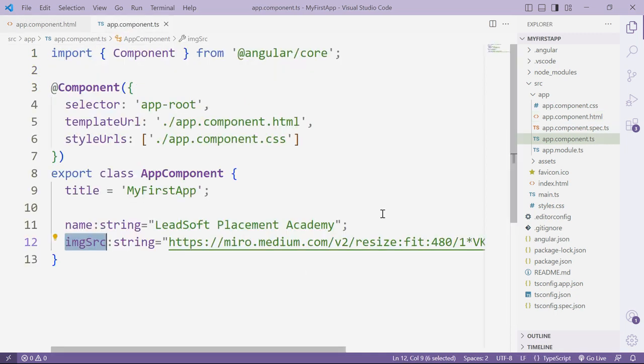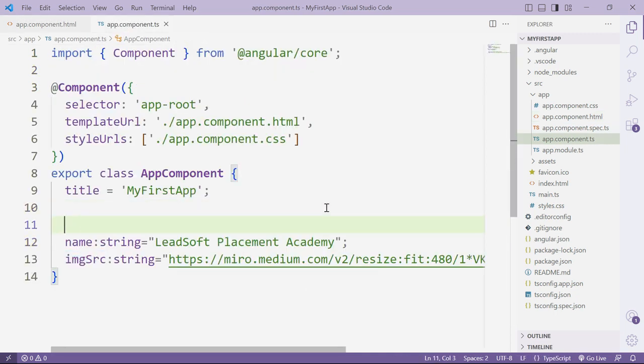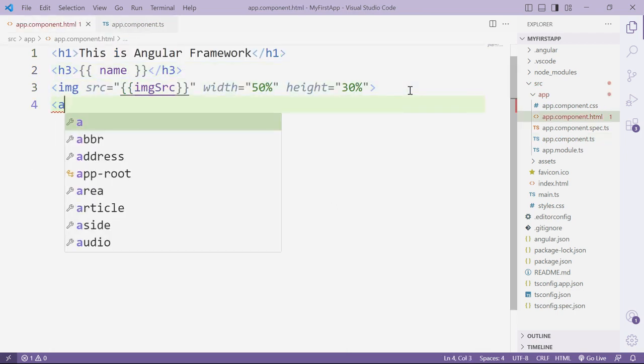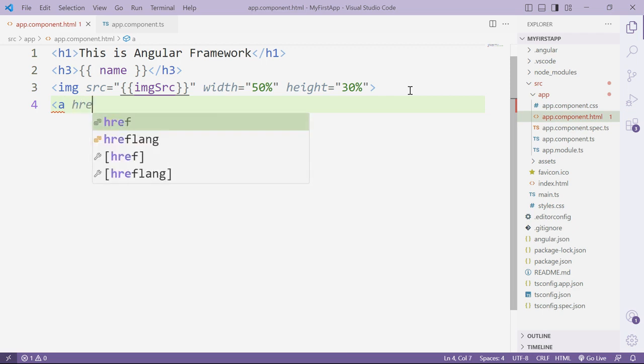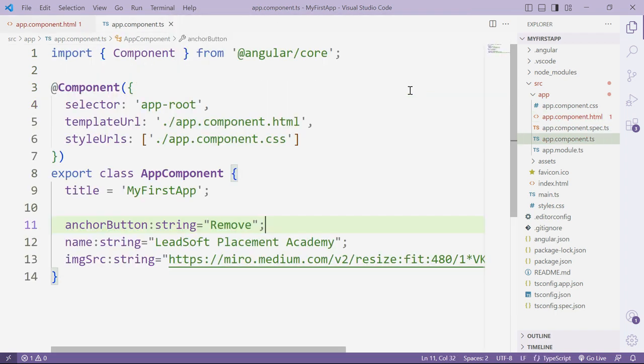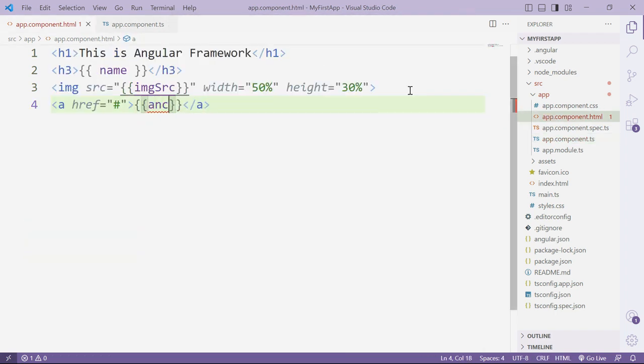So for an anchor, I'm going to create one more variable. Let us say a variable called anchor button, again of string data type, and I'm going to hold the value as remove. Now this value I wanted to show in the HTML of the anchor tag. So after this I'm going to start with anchor and just say href equals nothing, that is hash, and instead of writing the name here, you can start with string interpolation and put that name. What is the name of the variable? Anchor button. Alright, now let's save.